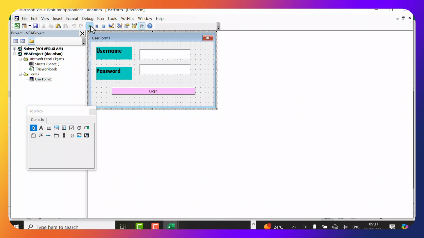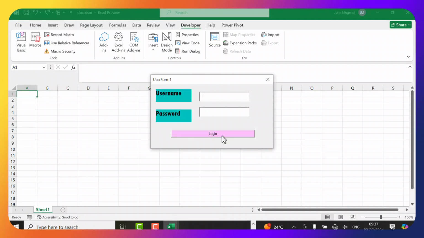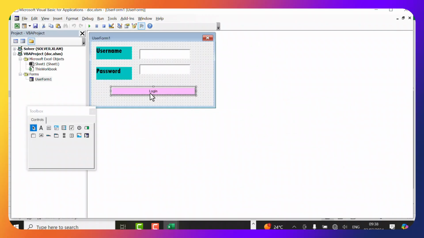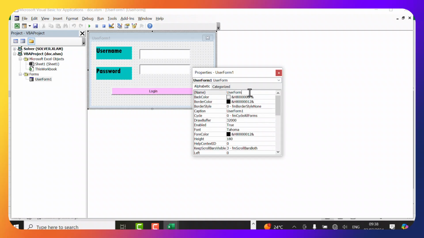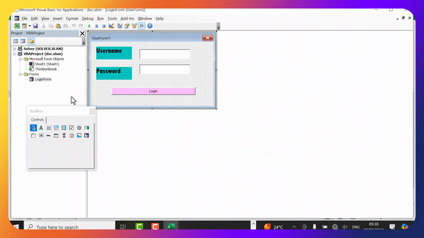So if you save and run it, you see that we have the username and the password, and then you can log in. But now the login has not been activated, so that's our next. Let's first of all change the appearance of the user form to be just user form with that one, or maybe you can call it logging in form. Then we can exit from that.